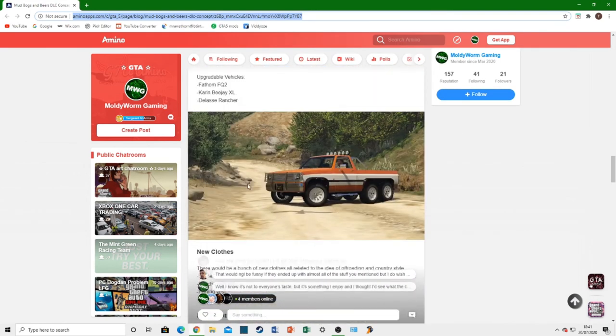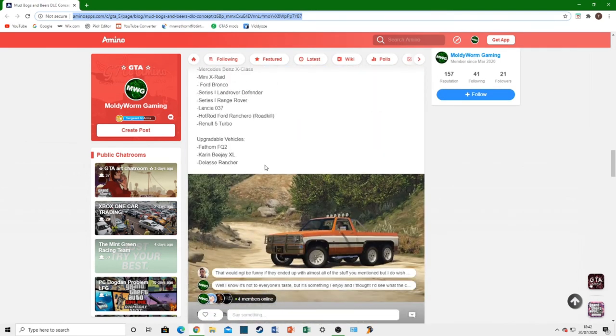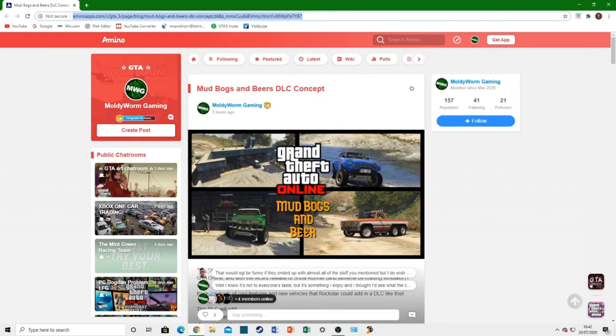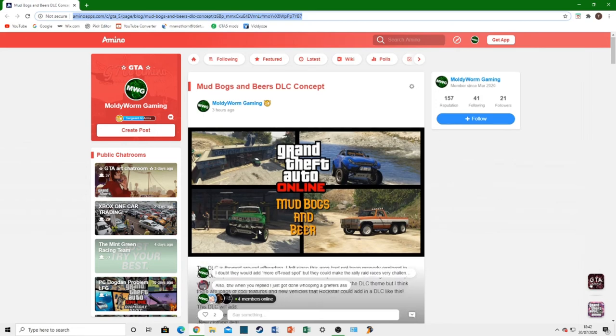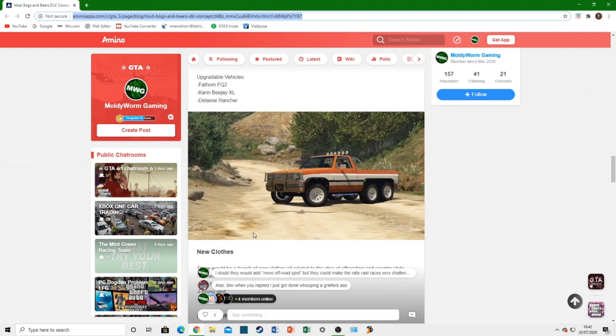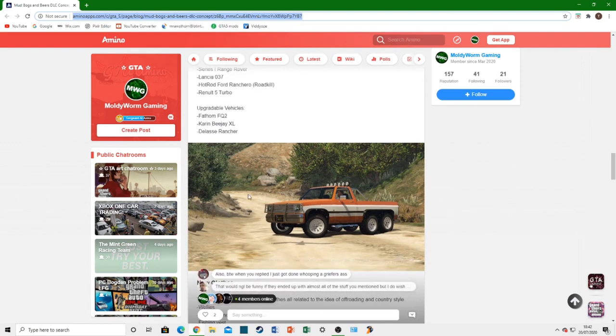Then we have the Karin BJXL, which is the green one, just right here. And that's quite an off-road-esque vehicle already, and there's a lot of off-roady parts you can put on that. But it'd be nice to see a lifted version of that. And then the last one we have is the Declasse Rancher, which I've got a picture of right here.